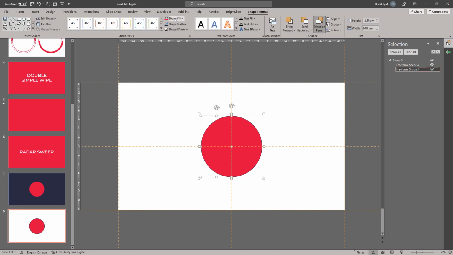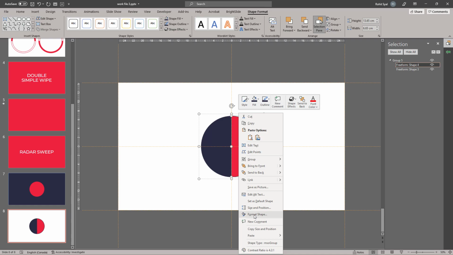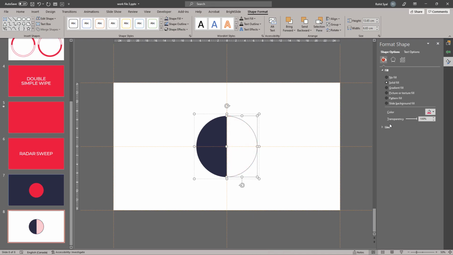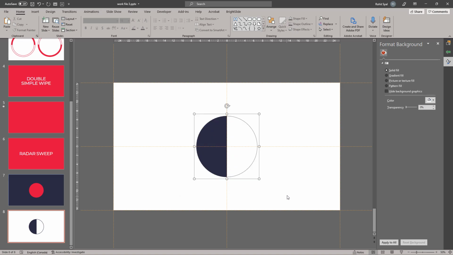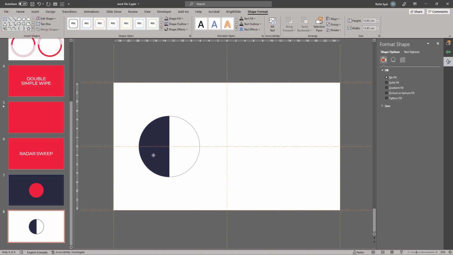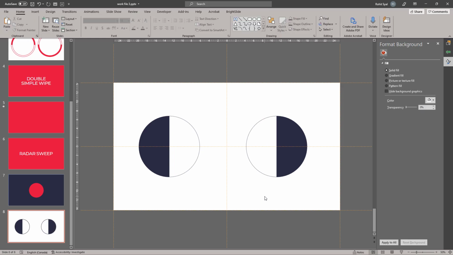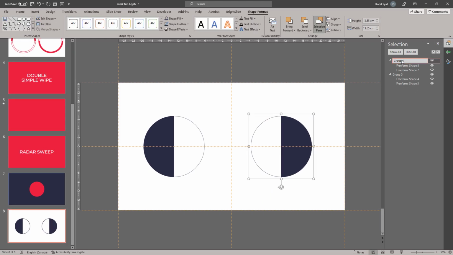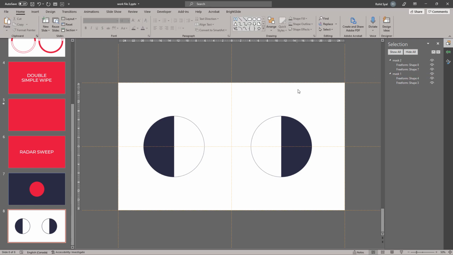Now one half, let's change to dark blue. And the other half, let's go to Format Shape and make it fully transparent. So now let's move this over to the left. Let's make a copy on the right. And let's rotate it so the dark half is on the right this time. And continue renaming. So this is Mask 2. Oh, my rename changed over here, so I'll do that again. Mask 1. There we go.